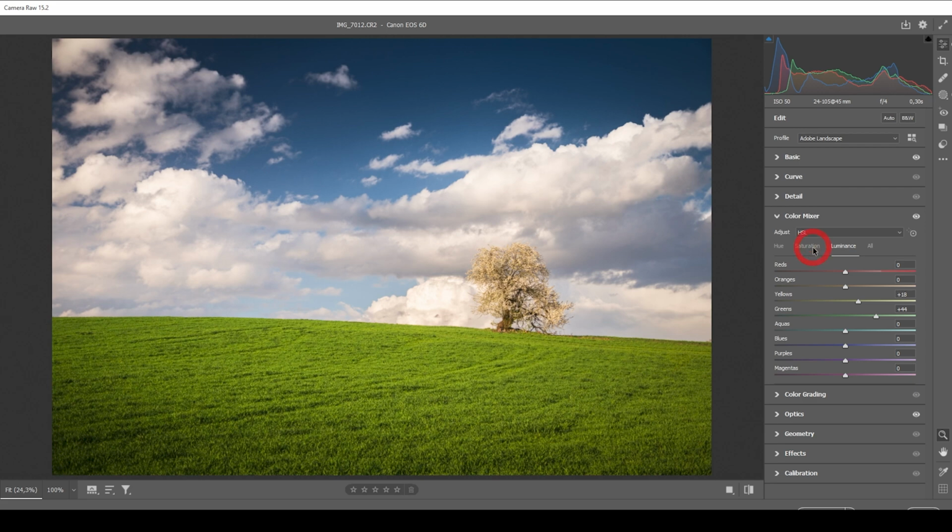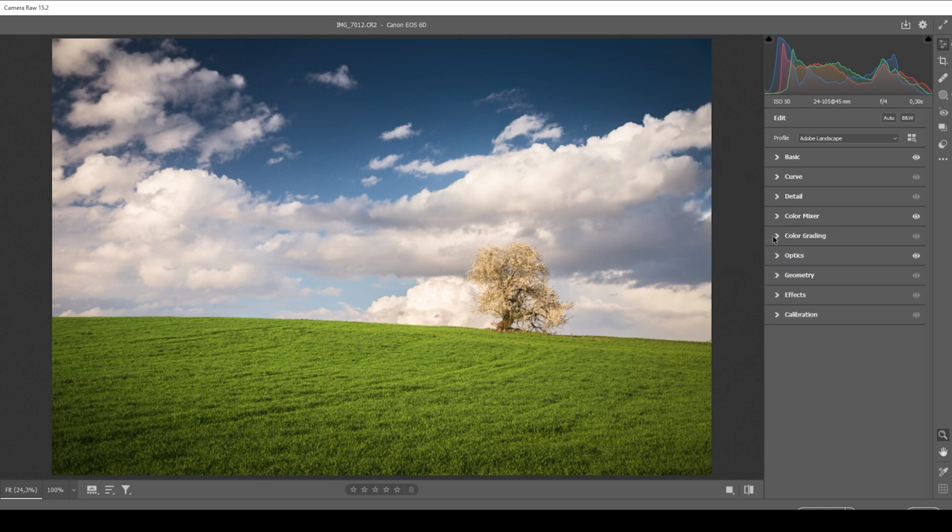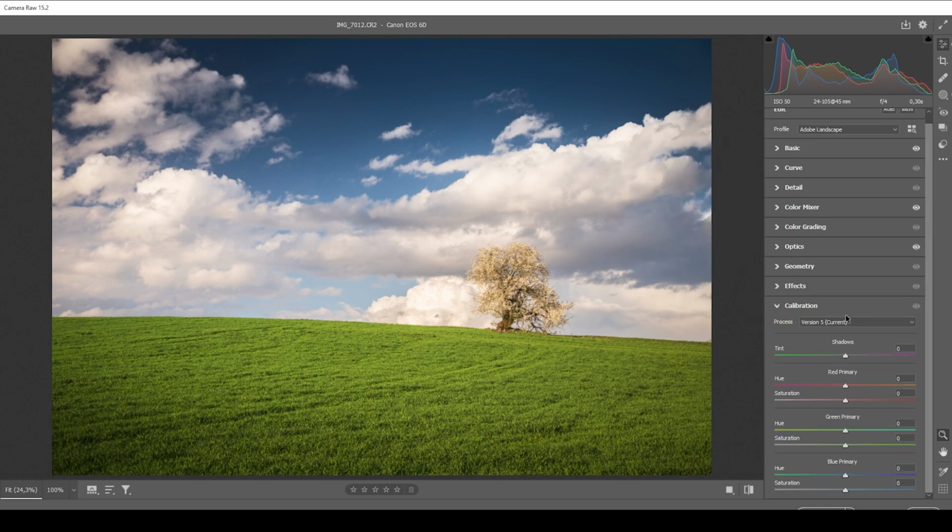Let's continue in the saturation tab since I want to work on the saturation a bit as well, which means I'm going to bring down the yellow saturation as well as the green saturation and the blue saturation. All right, just want to keep it a little more subtle here. And I think that's it for the color mixer. So what's left now is the calibration tab for the color grading. Here, I just want to bring down the blue primary hue and maybe bring up the saturation some more. Just like that. I think that looks great.